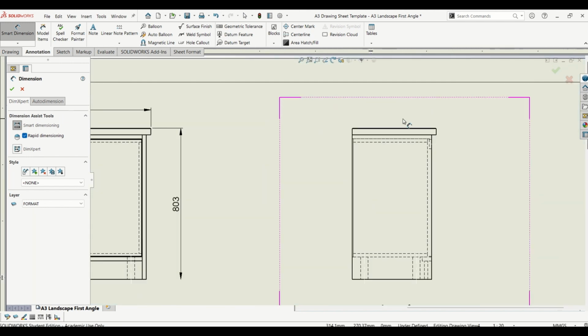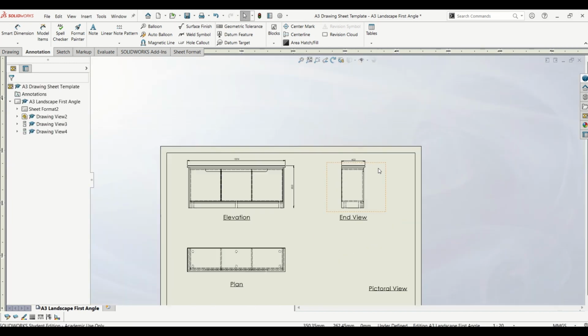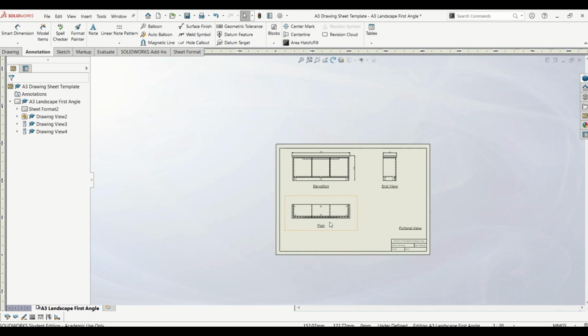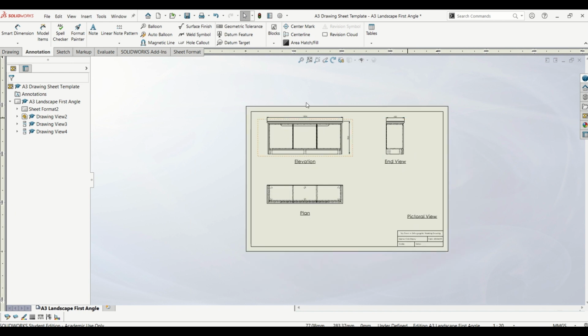So we have the total width on the end view. So left click between the two ends, left click, hit escape then. So what I want you to do is go ahead and repeat that process for all the key measurements you think is on this working drawing.